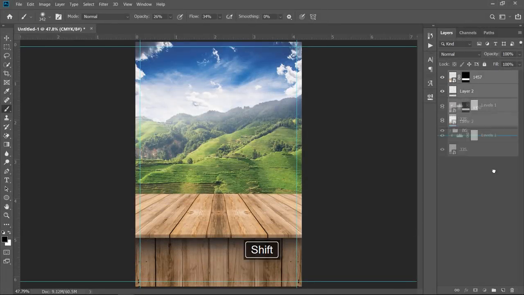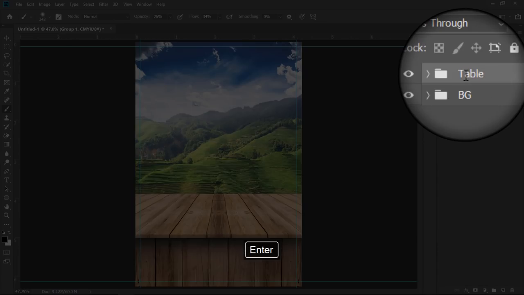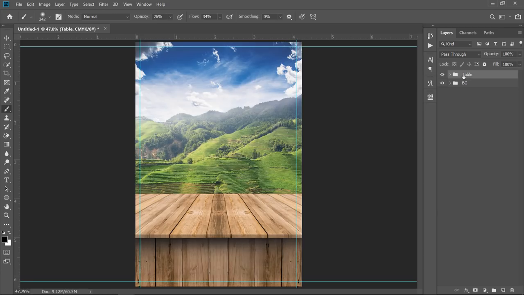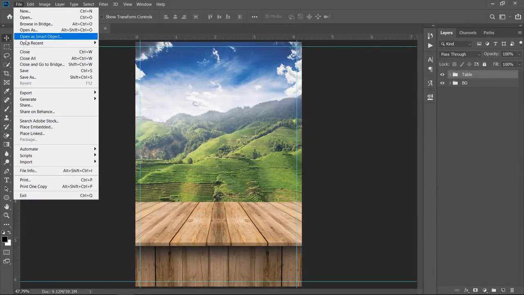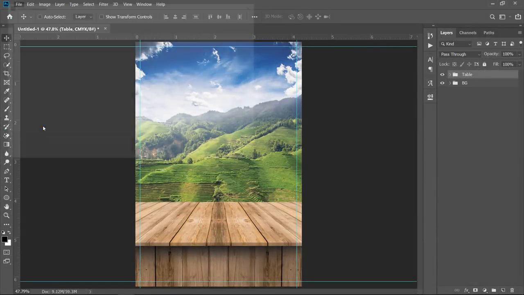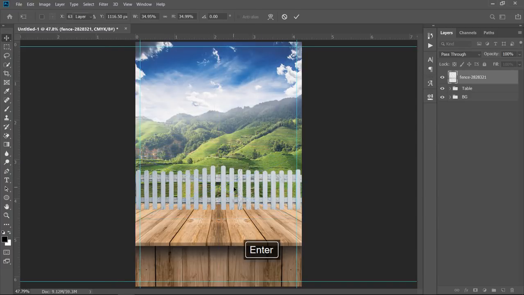Now, select all layers and group them. Rename it whatever you want. In my case, I named it table. Now, let's import the fence image. From Place Embedded, double-click the file to import it. Adjust position and size. Drag the fence layer below the table group.